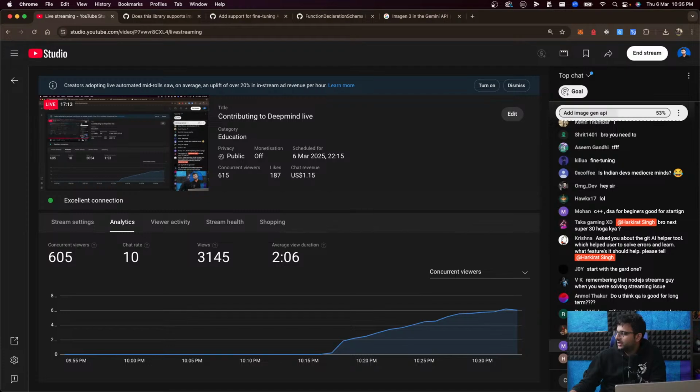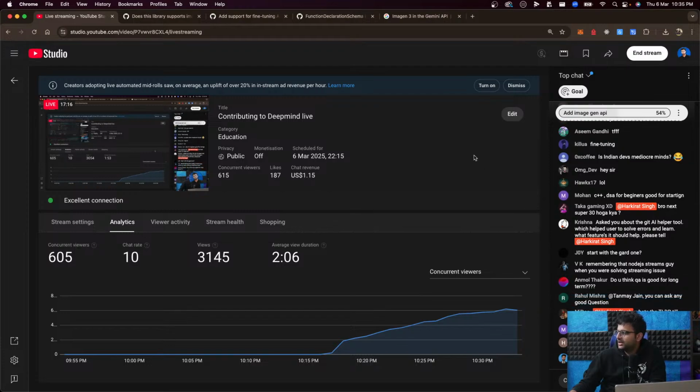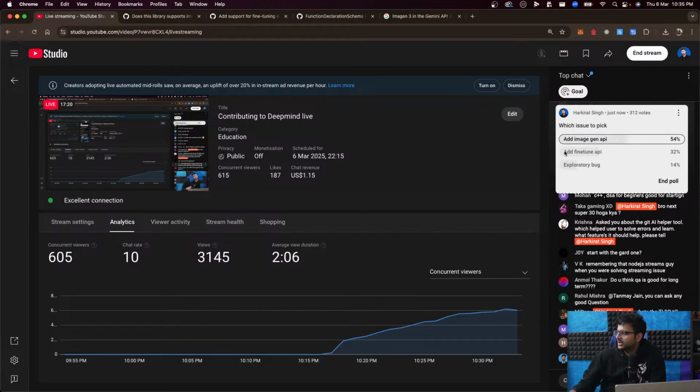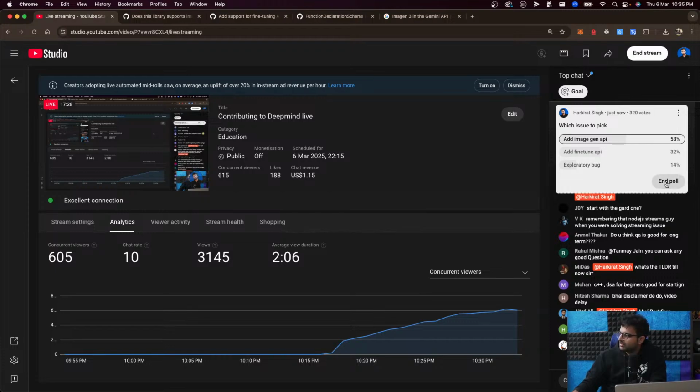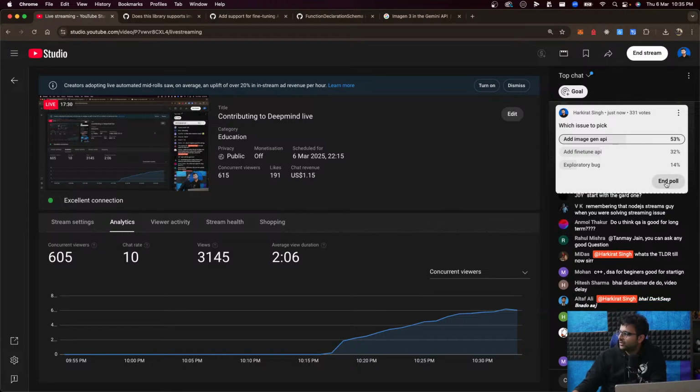Question: what is the TLDR till now? No TLDR. We're thinking of fixing one of 3 issues, and I think we have a winner, which is the image generation API. That's the simplest one, actually. But I guess it's a great beginner issue. If I do the image generation API, someone can pick up the fine tuning API. When I say someone, I mean just one person.